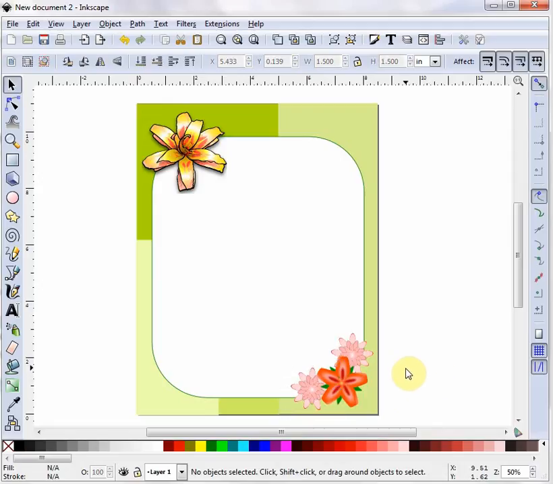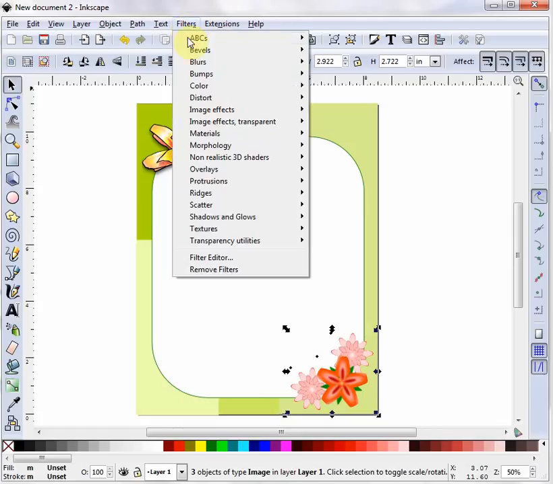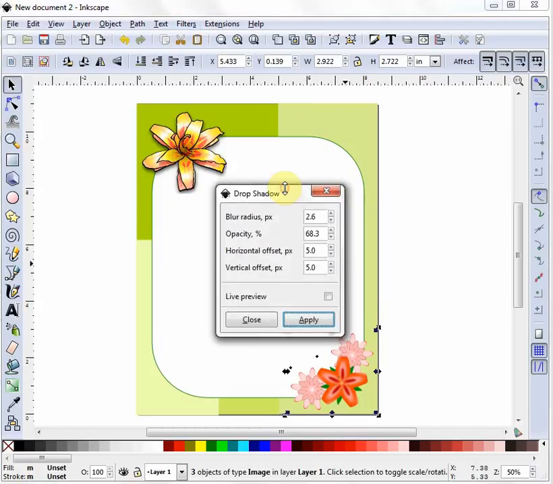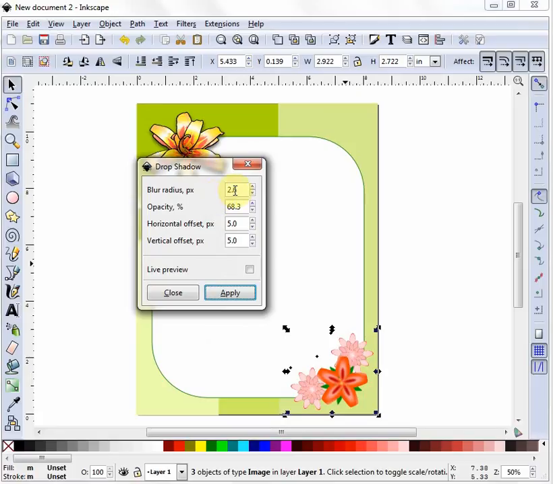Okay, the next thing to do is add a drop shadow to each of these three flowers. I'm going to drag the cursor over all three to select them. Then I will go to the Filters menu, select Shadows and Glows, scroll over to Drop Shadow. Here I have the drop shadow window, which shows me the settings that I have for the drop shadow. If you want a preview, select the live preview box and it will show you what the shadow would look like if applied. If you like these settings, click apply, which we will do here, and then we will close this window.